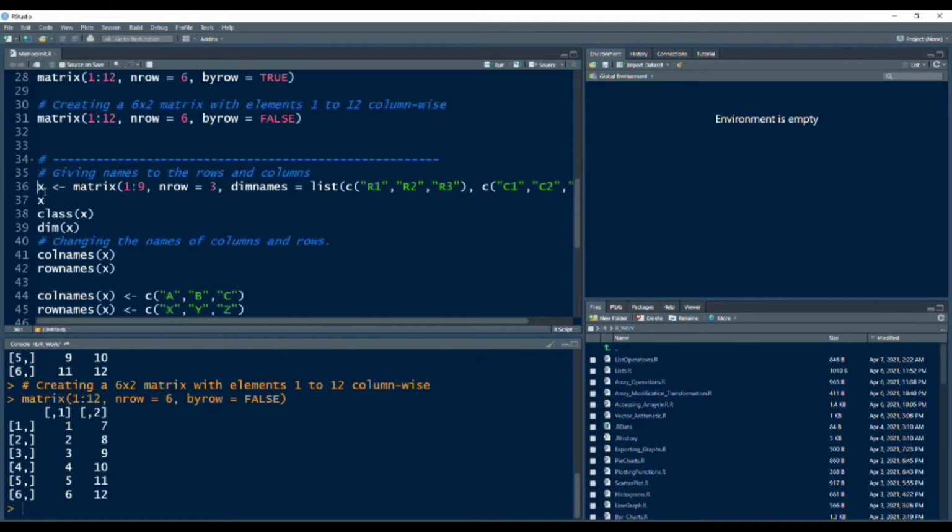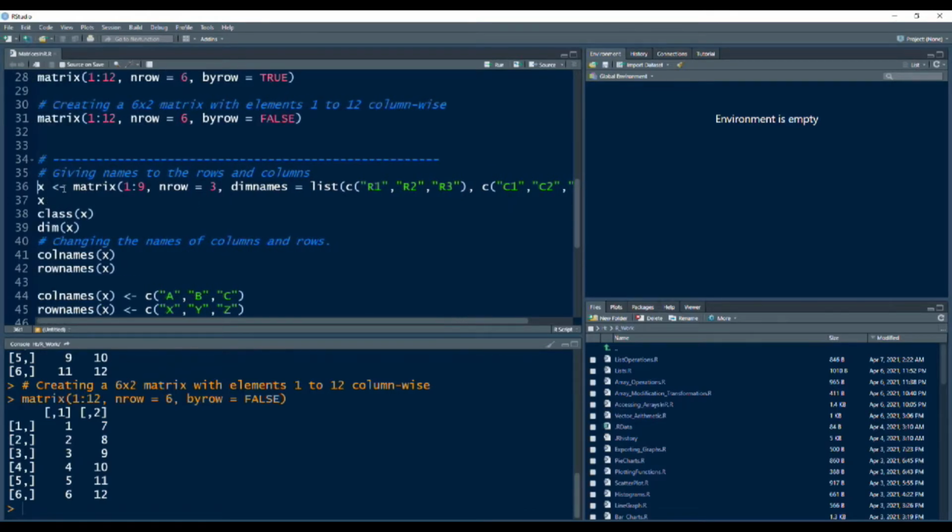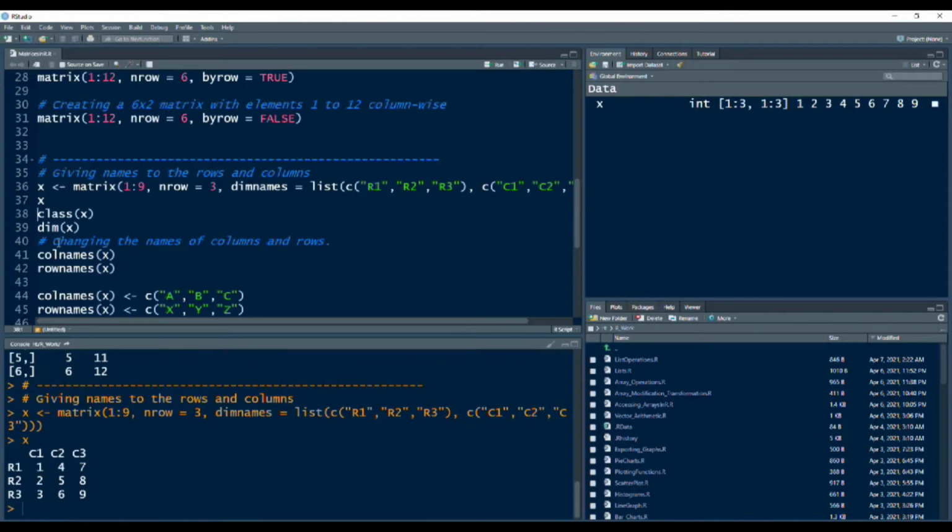You can also name the rows and columns of your matrix. So here I am saving my matrix in a variable x, and then I have used the argument dimnames with a list of vectors containing the row and column names. I will assign the rows as R1, R2 and R3, while the column names as C1, C2 and C3. Let's run lines 36 and 37. Here the matrix is created with our given names.